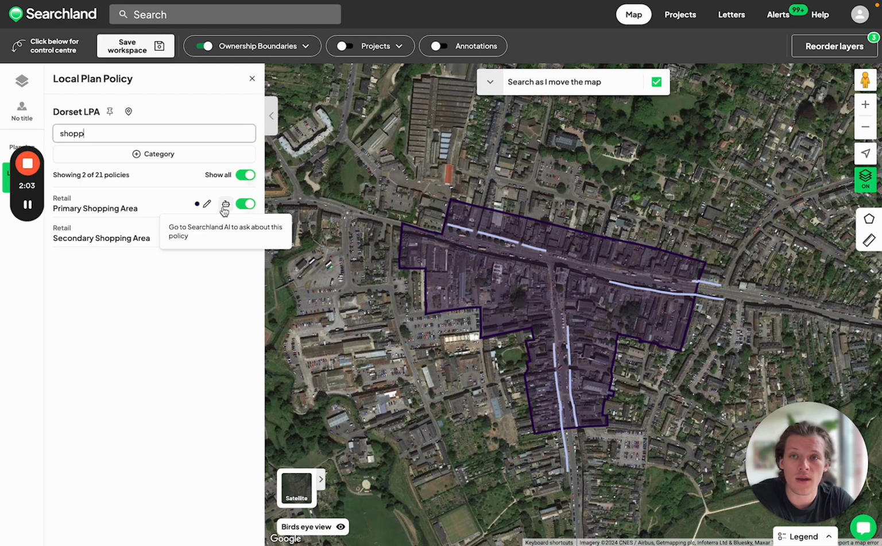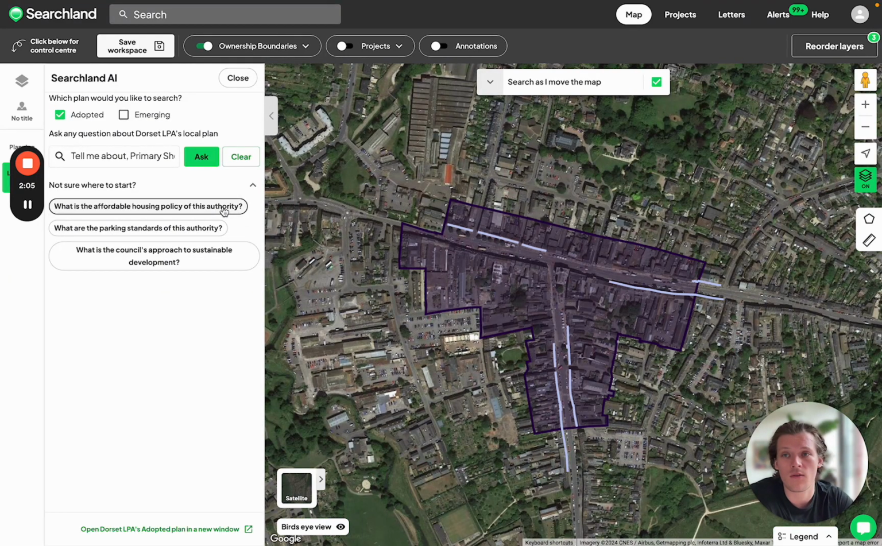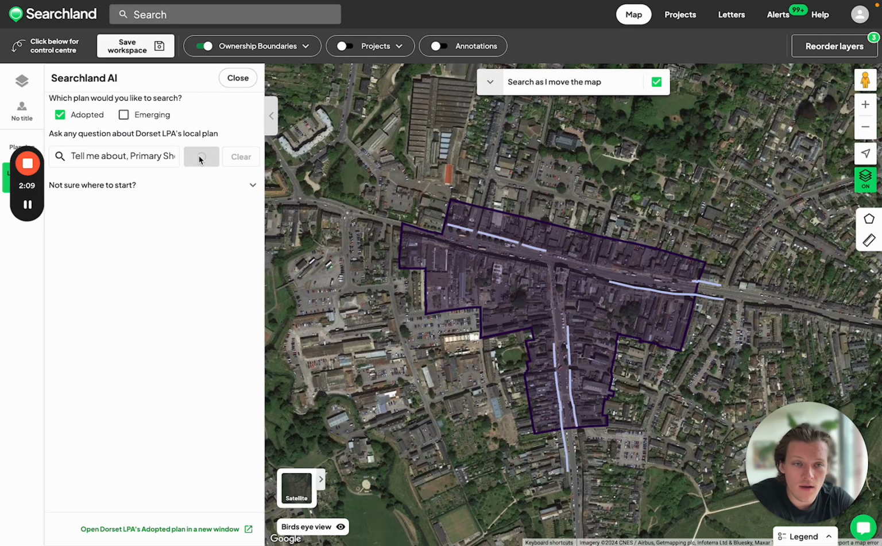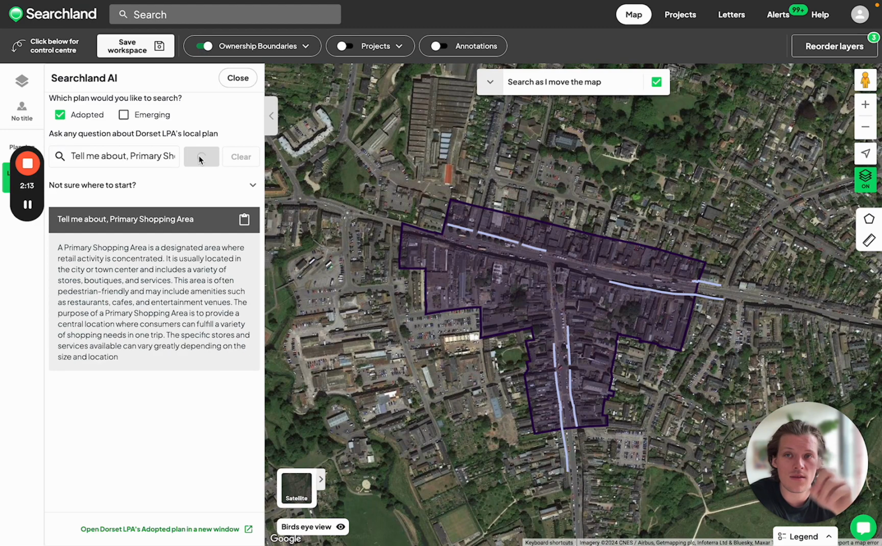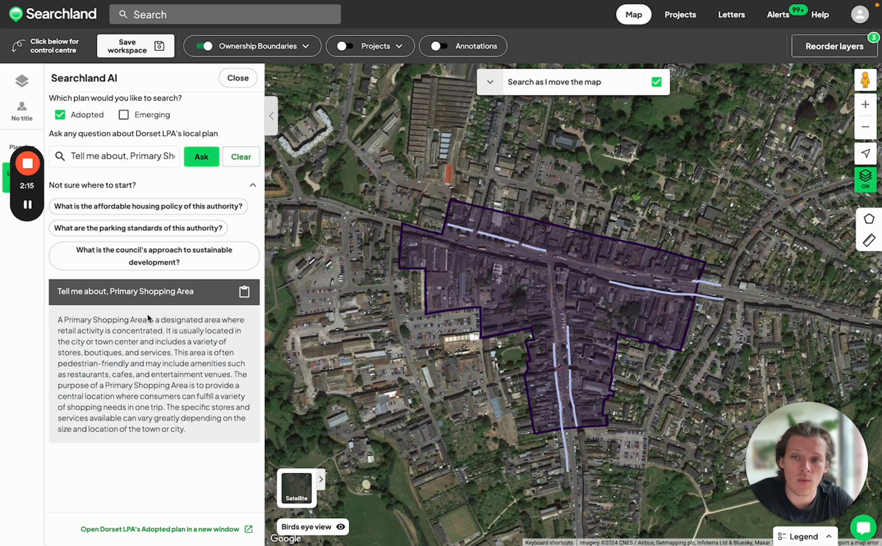What does it mean? So if I click this button, it opens up another tool and it says, tell me about the primary shopping area. If I click ask, it uses the ChatGPT AI, reads the local plan and summarizes your question. And here we go, we have an answer. You could take that further and say, how does this relate to new development? And you can query this, but very quickly you get to your value more so than you would just by seeing the layers.